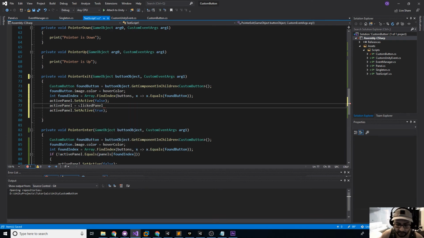So what I want to do with the UI is that if I click on a button, that selects a panel, and then if I hover a different button, it will show temporarily another panel, but then if I exit, it will go back to the one that was clicked.